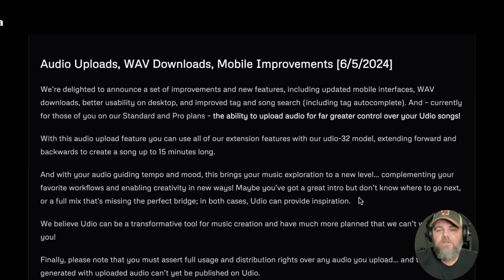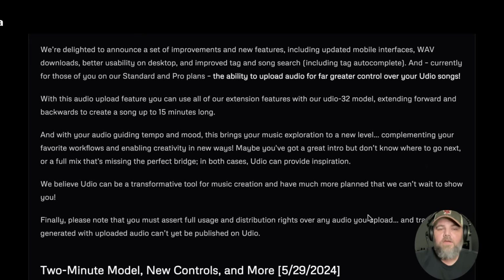Maybe you've got a great intro but don't know where to go with it next. Or maybe a full mix that's missing the perfect bridge. In both cases, Udio can provide inspiration. And it says, we believe Udio can be a transformative tool for music creation and have much more planned that we can't wait to show you.